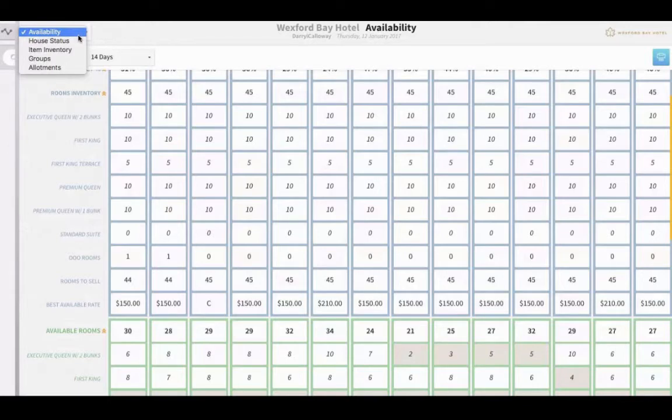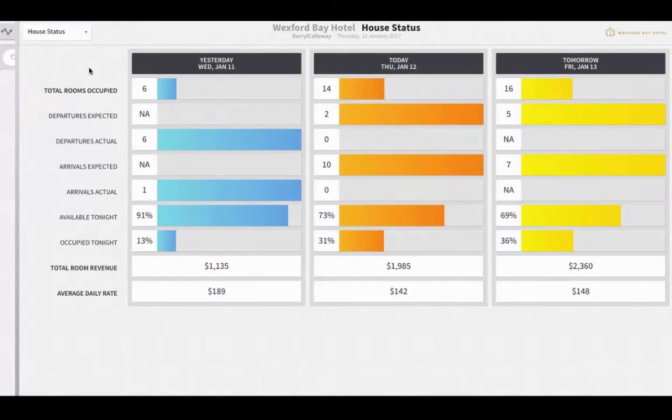Now, there are some other various ways that you can look at your availability through the availability screen. The second one is house status. The house status is going to give you more of a graphical depiction of what's going on in the hotel right now. It gives you a breakdown of how many rooms you sold last night, what you sold, what you're expected to sell today, and also tomorrow. The cool thing about this is that, like I said, it gives kind of a graphical breakdown, so you can compare and view very quickly how you're doing over the 3 days that you're looking at. And it also gives you a total of both your total revenue and your average rate at the bottom.